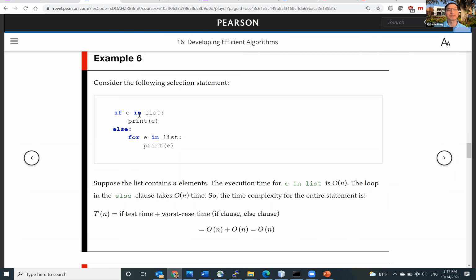So if E is in the list, the time for this is order of n time. Else, this is order of n time for this loop. So the overall time is order of n time.